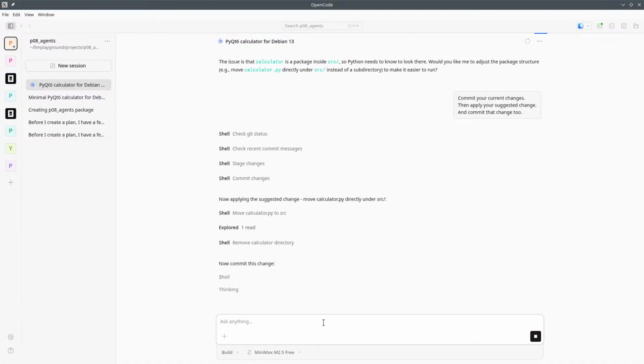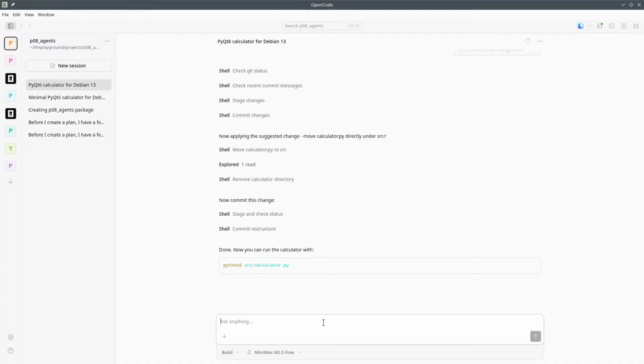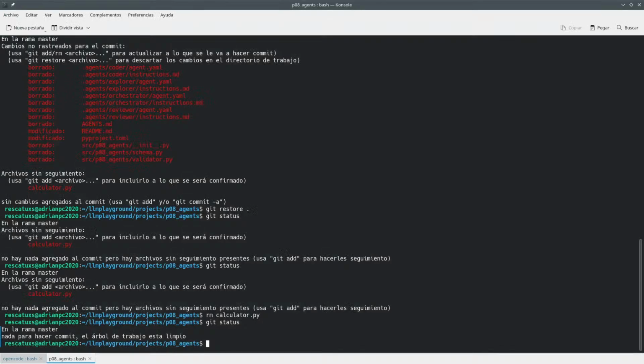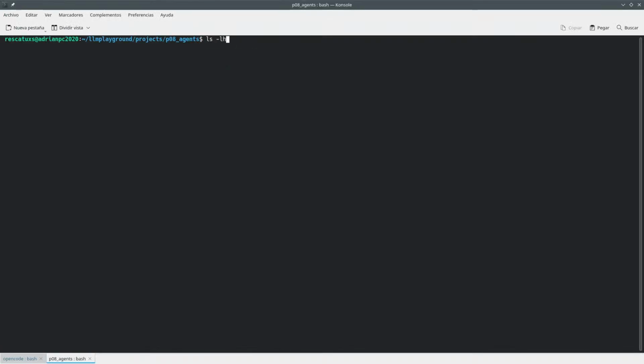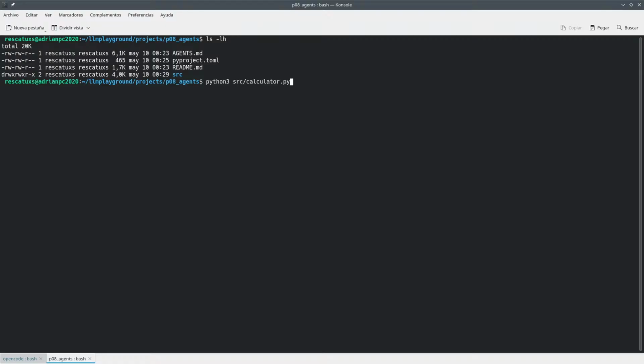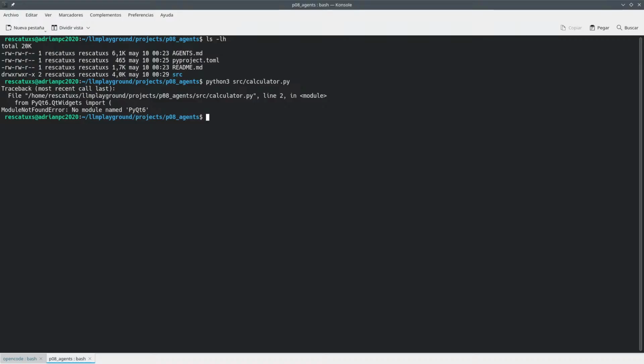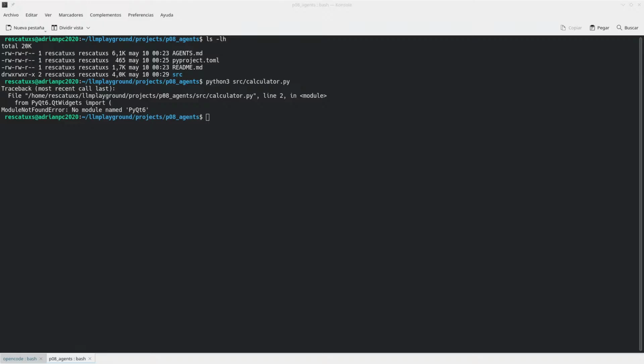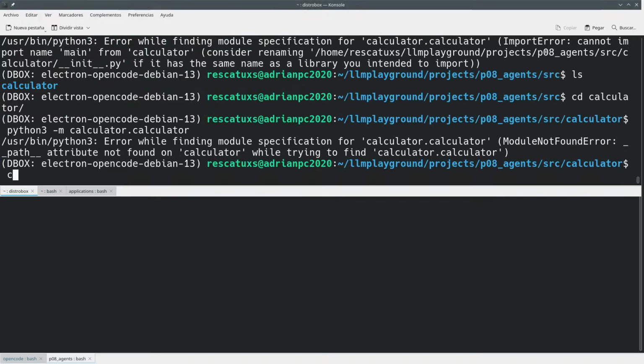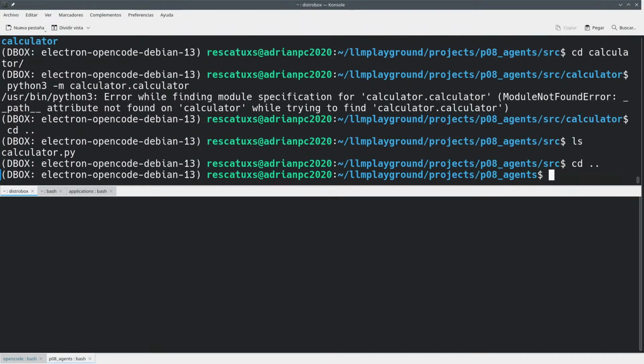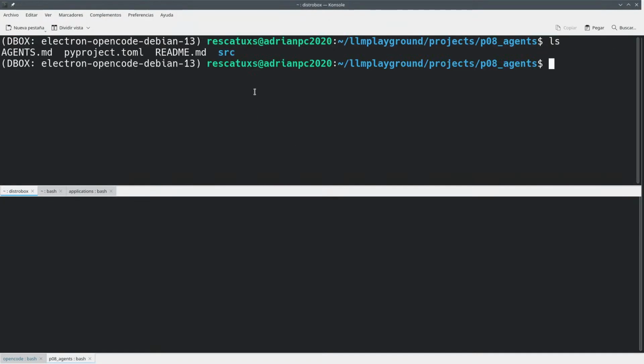Move calculator.py directly under src, stage, commit. Now you can run it like this. Okay, is it going to work? I have no idea. So Python src calculator, now module name. Wait a minute. I need to run this from DistroBox. Sorry about that. So it should be something like that. So we have the src thing, and now we can run calculator.